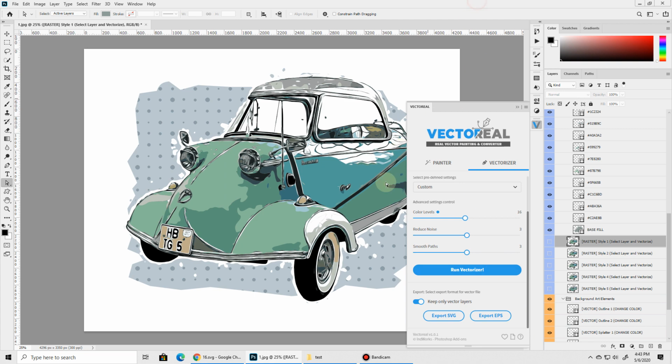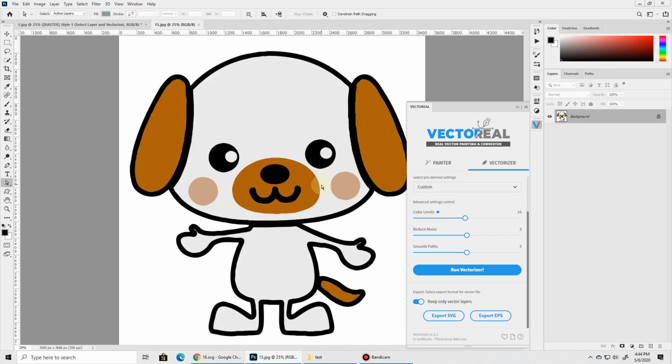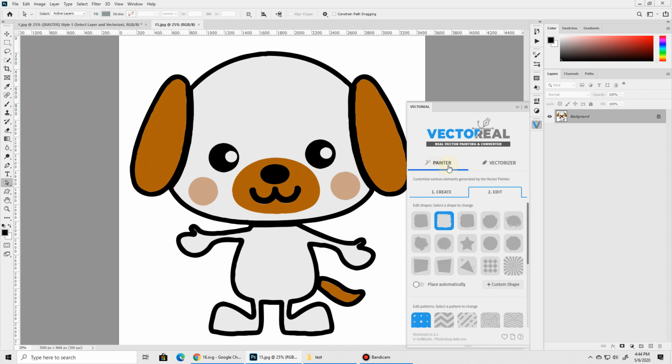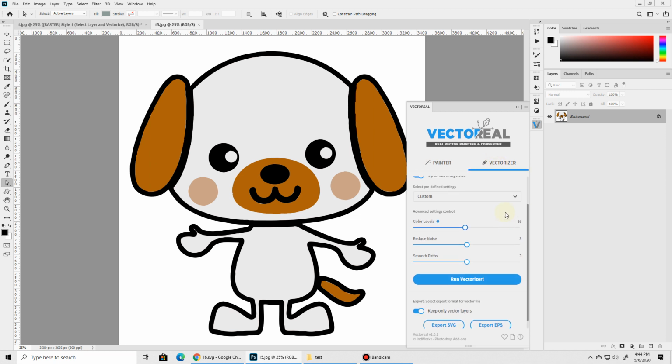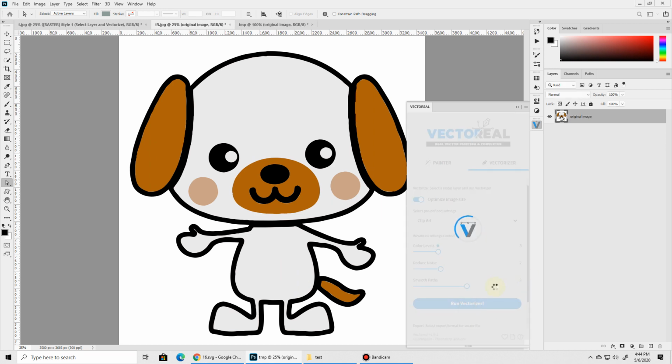Now let's show our second example, and that is of this clipart. This is a clipart and we have nice isolated color layers here. I do not want to convert it into a vector styled image using the painter, and I just want to vectorize it. So I can simply select my clipart preset from here and hit run Vectorizer. But before that, I have defaulted the color level to 8 for clipart, and let's see how many color levels we have here. I can see 1, 2, 3, 4 and 5, so I think yeah, 8 should be fine. And let's run the Vectorizer.